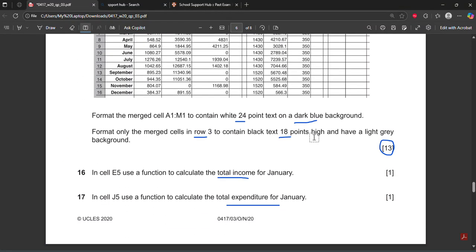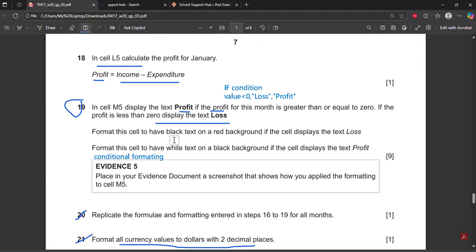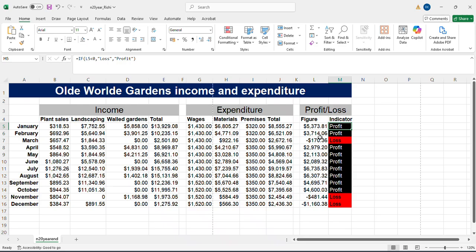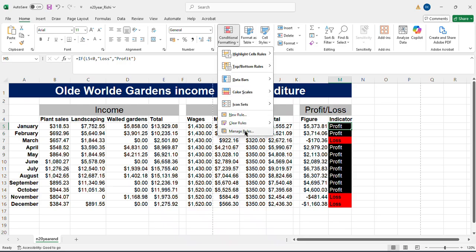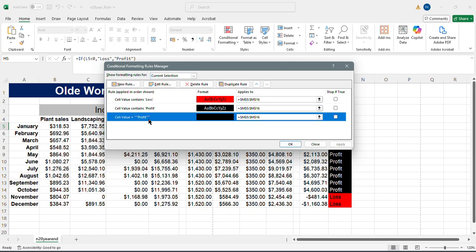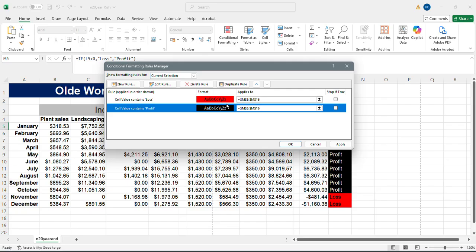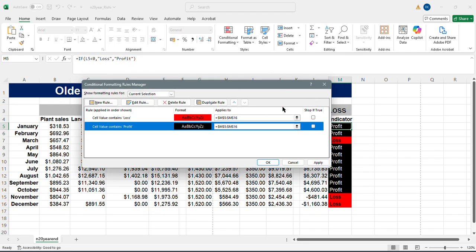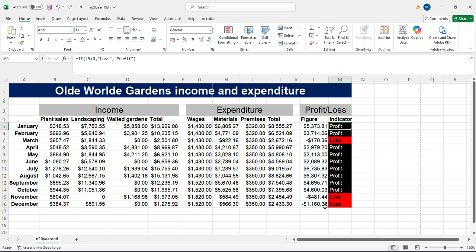Everything here also followed, we have done. Then place in evidence a screenshot showing how you apply the formatting. That will be under Manage Rules, this one. Just now we have done the two rules, so you have to take the screenshot of this, so it shows that the cell contains loss or profit with this color. We cannot do it manually, we have to use conditional formatting and then take the screenshot for the evidence. Okay, so this one done.